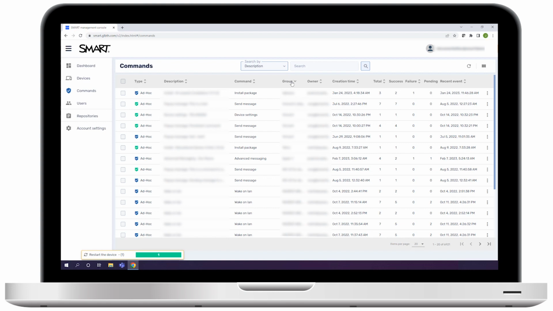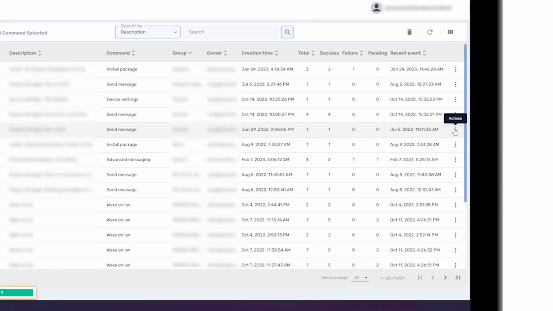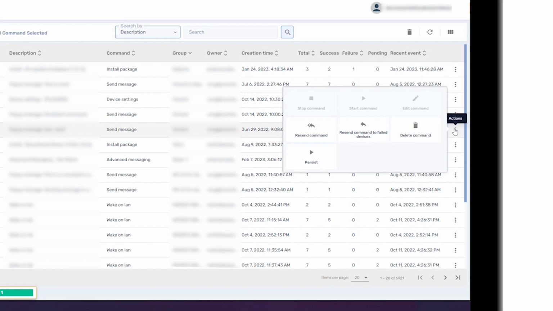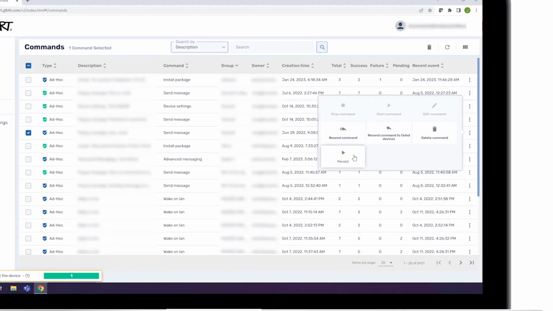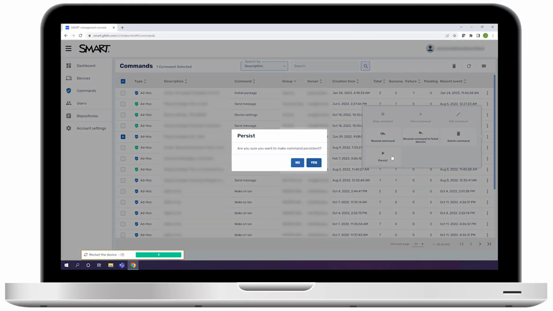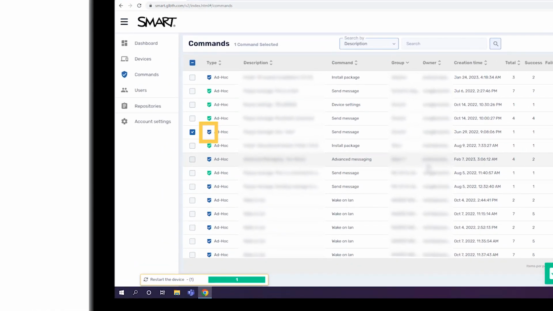To make a group command persistent, select the command and click Actions, the three dots to the right. Select Persist, and then confirm by clicking Yes in the dialog. The command's icon changes from blue to green, and now the command will run automatically on the devices you add to the group later.